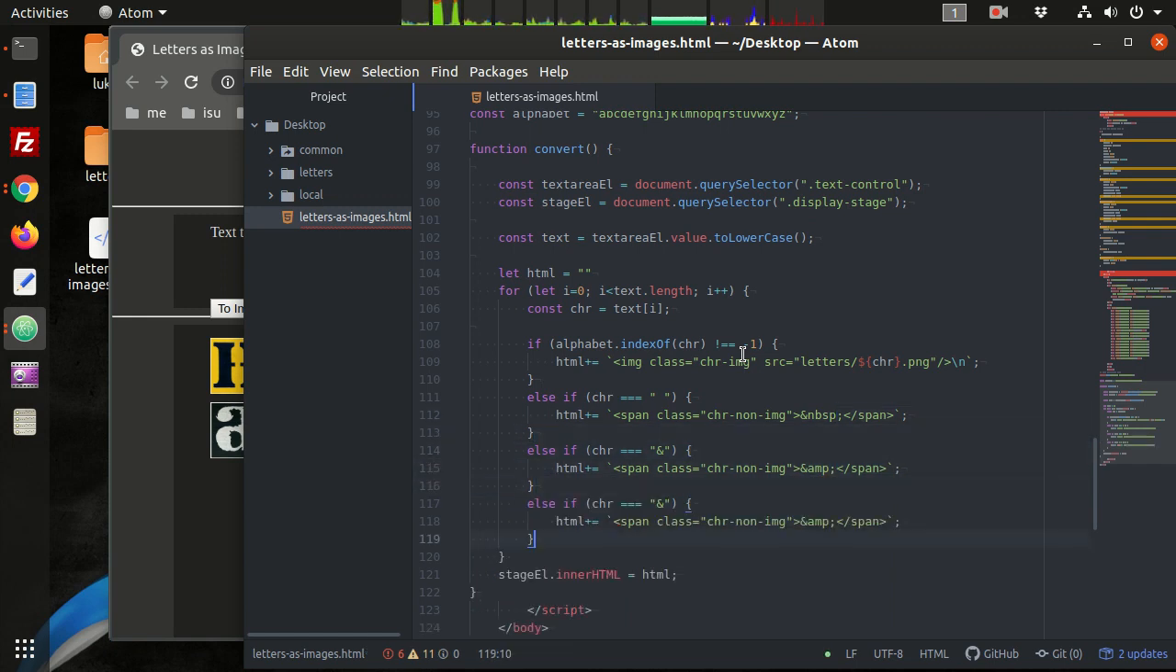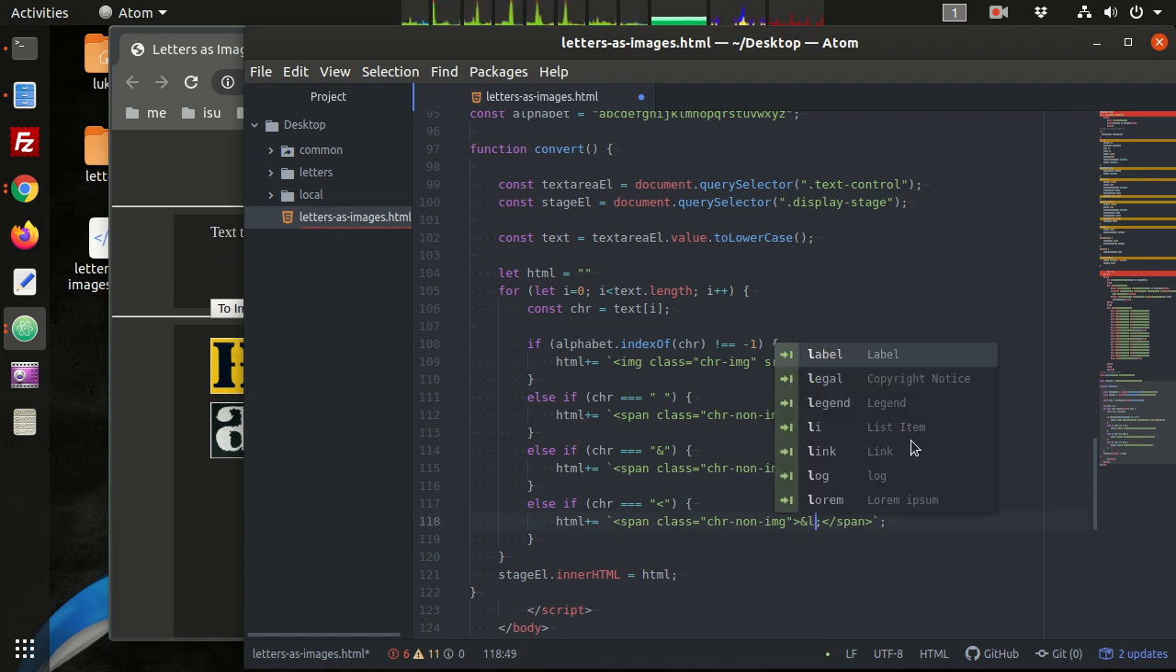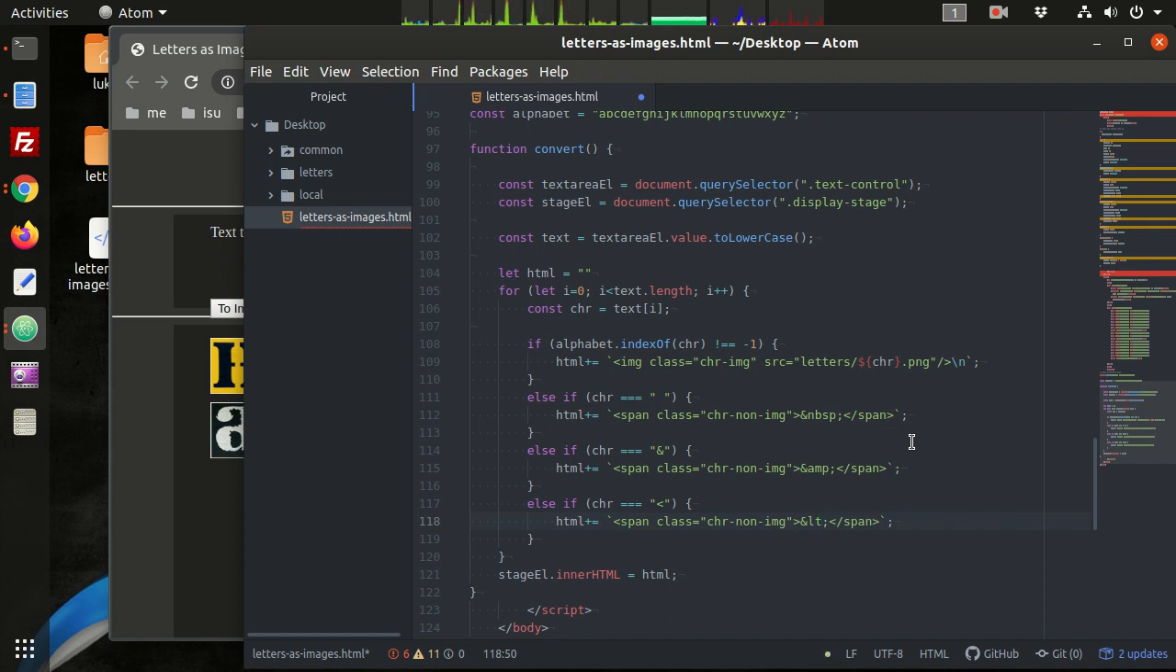Then we can also do the less than symbol. We need to do that one because HTML thinks the less than symbol is the beginning of a tag, so we have to do some work here and say this is the HTML entity &lt;. What else do we need?